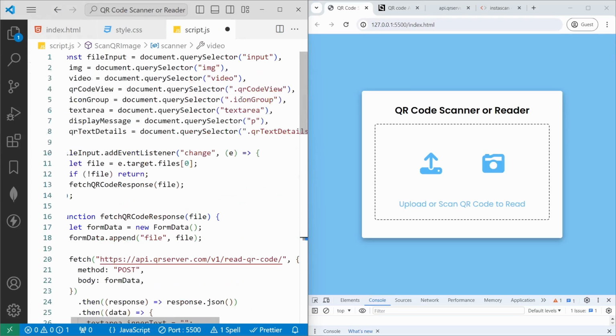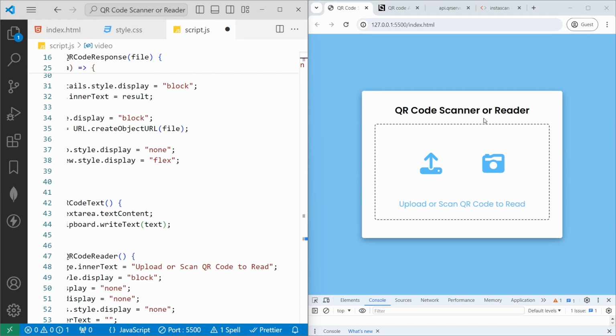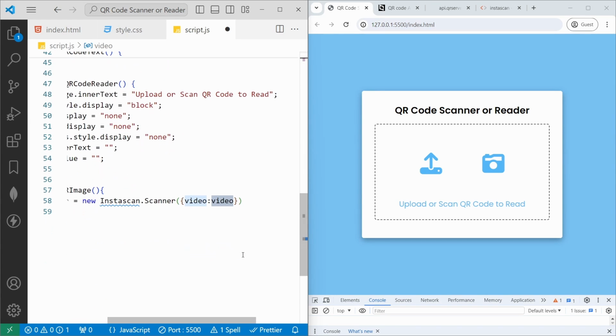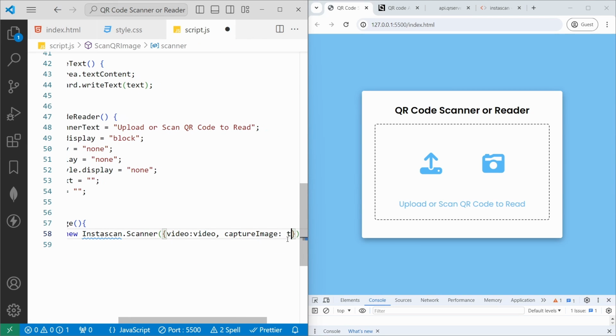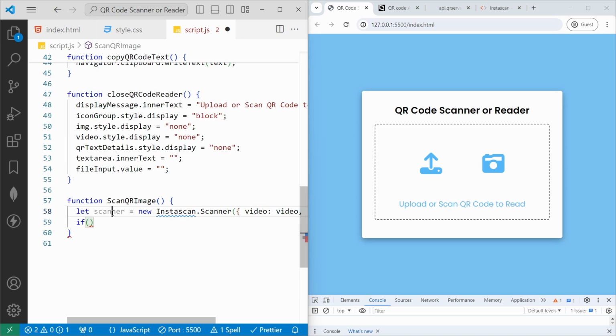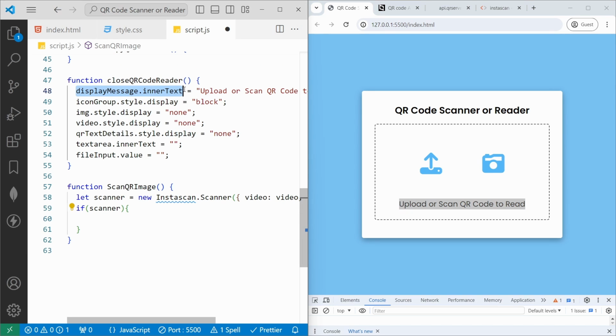I have already declared it here for this video, and then we need to capture the image and display the image the same way as we have uploaded. For that we have an option here, captureImage, with the parameter of captureImage as true, and then once the scanner is present, only then we need to do those operations. So inside that we need to set the message the same as displayMessage.innerText equal to, we'll show the loading message: loading camera, please wait.